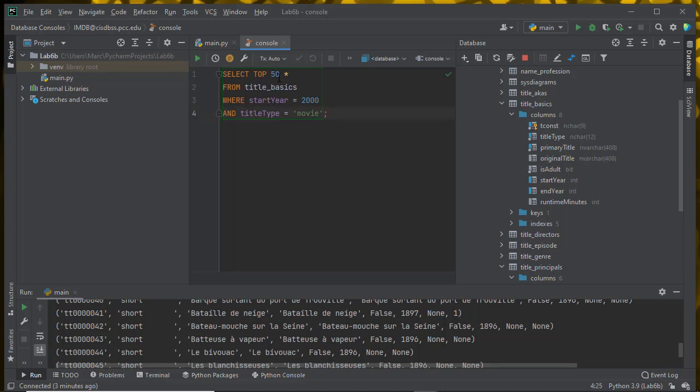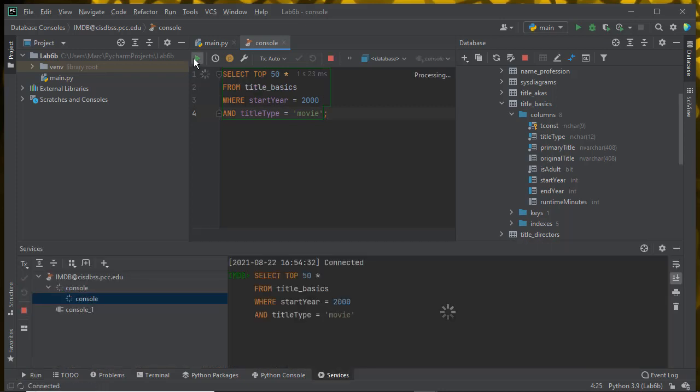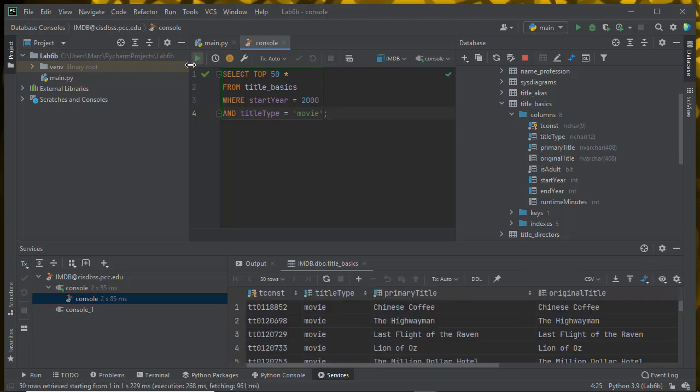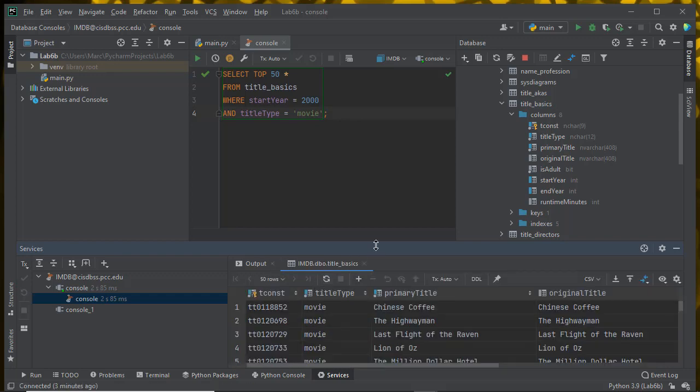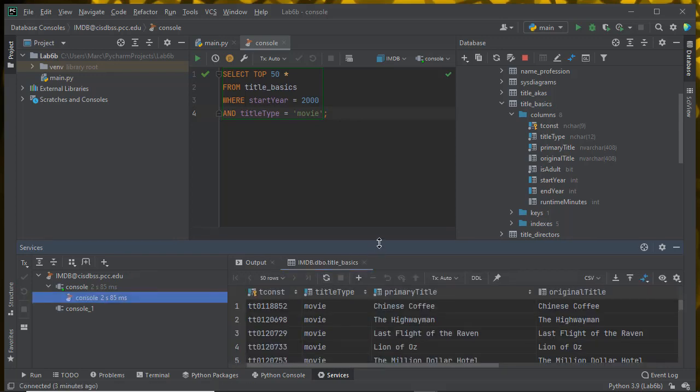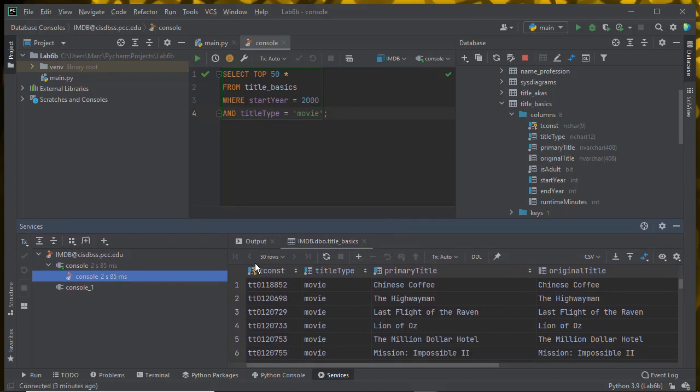And then a semicolon to close off my SQL statement. I'll go ahead and click this little run button to execute that. What I get back is an output tab that shows me the query I'm executing, as well as a message from the database server that 50 rows were retrieved. And then here I get the actual data itself presented in a grid, 50 rows at a time.